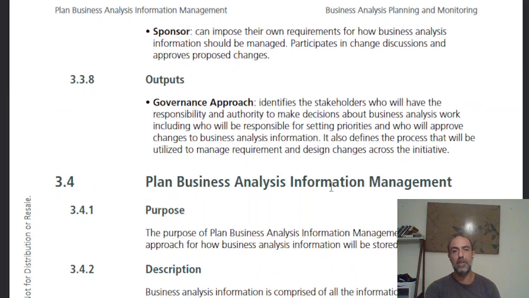What are the outputs? Governance approach identifies the stakeholders who will have the responsibility and authority to make decisions. All right. So the output of this is basically just the people who are going to be relied upon for any form of influence or change about the business analysis work, including who will be responsible for setting priorities and who will approve changes to business analysis information. It also defines the process that will be utilized to manage requirement and design changes across the initiative.